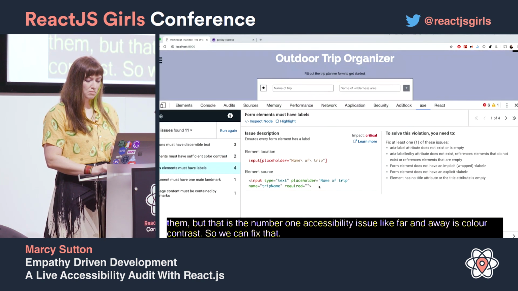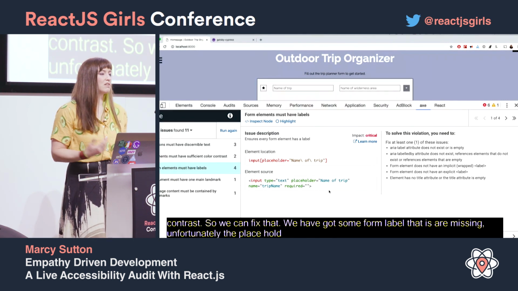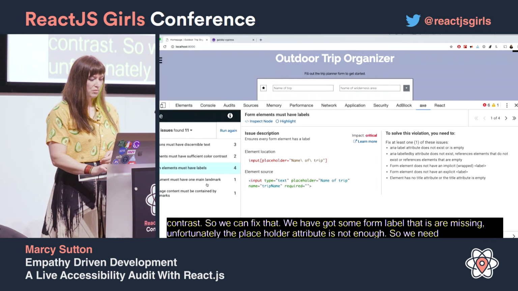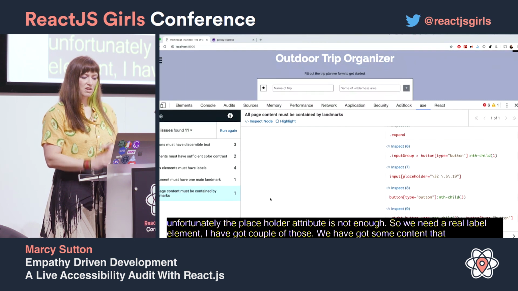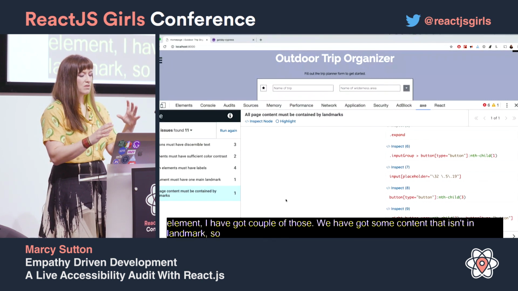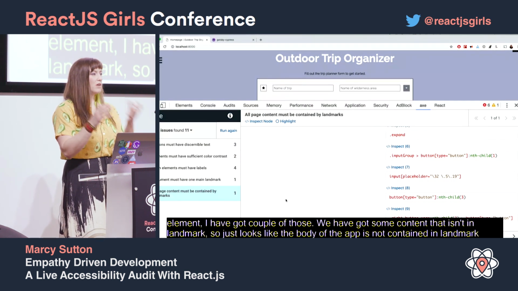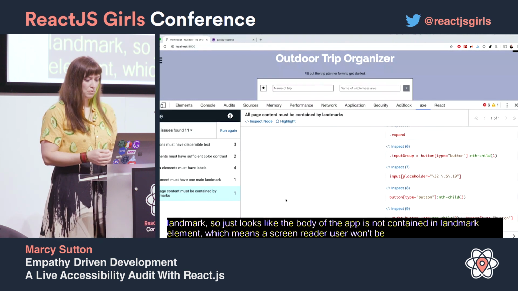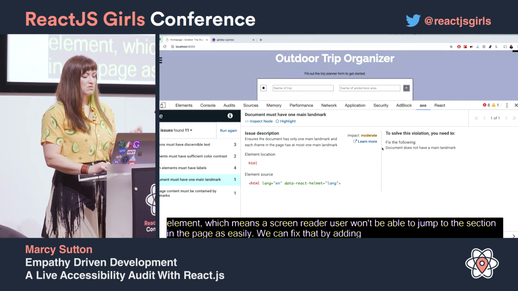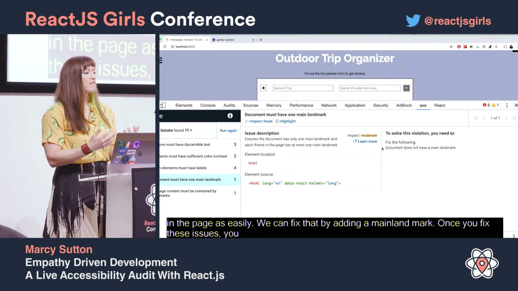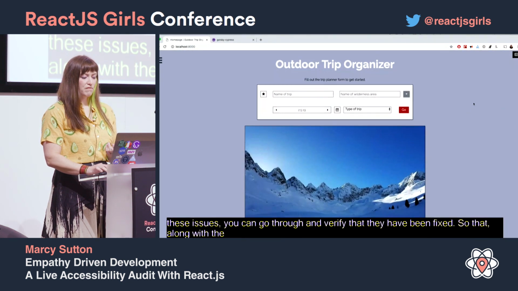We've got some form labels that are missing. Unfortunately, the placeholder attribute is not quite enough, so we need a real label element. We've got a couple of those. We've got some content that isn't in a landmark. So it looks like the body of this app is not contained in a landmark element, which means a screen reader user won't be able to jump to that section in the page as easily. So we could fix that by adding a main landmark. And once you fix these issues, you can go through and verify that they've been fixed. So that, along with the keyboard stuff, you can get pretty far.